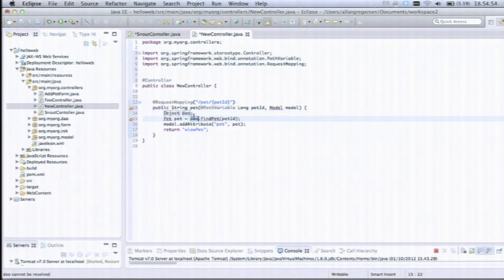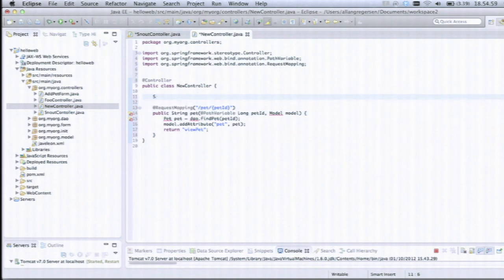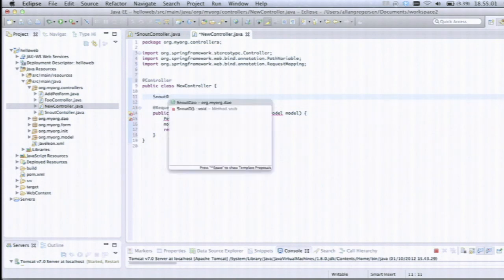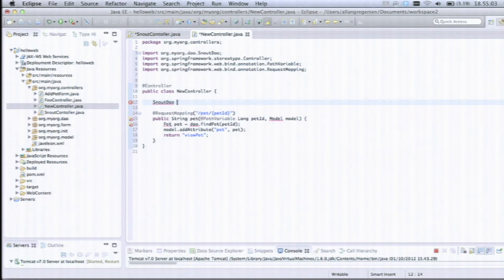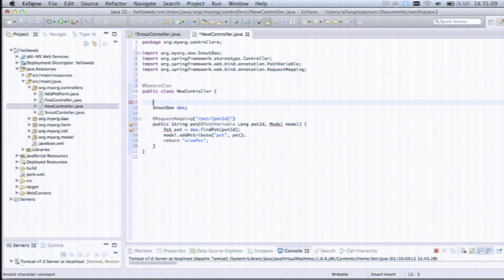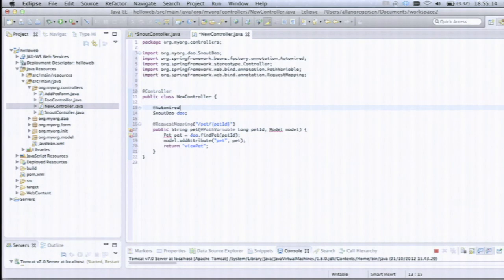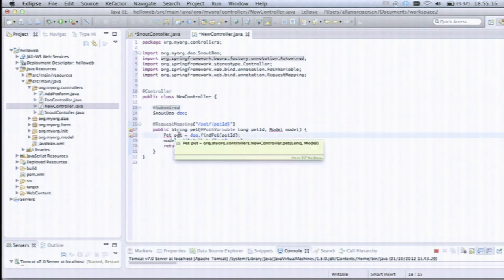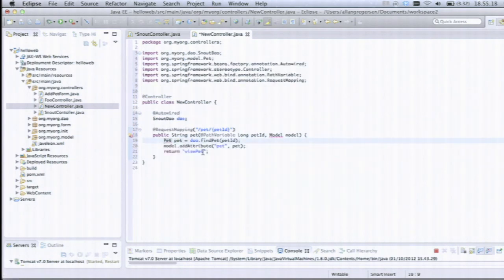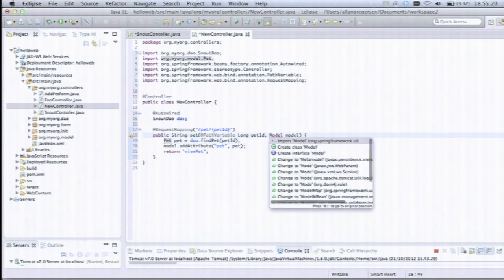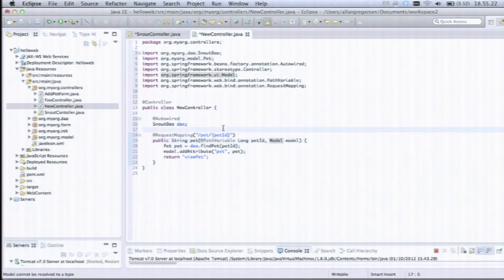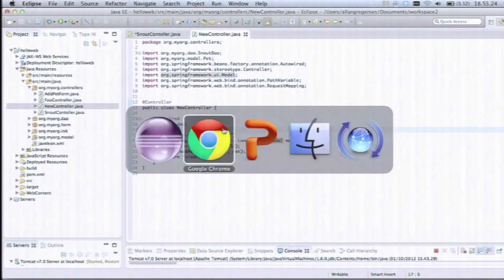Yep. Oh, I need to auto-wire this DAO field, right? So I need an auto-wired field, like that. And the annotation for that. Like that. And one more import and we should be ready. Two more imports. So let's try to save that file and see if we have the new request mapping.